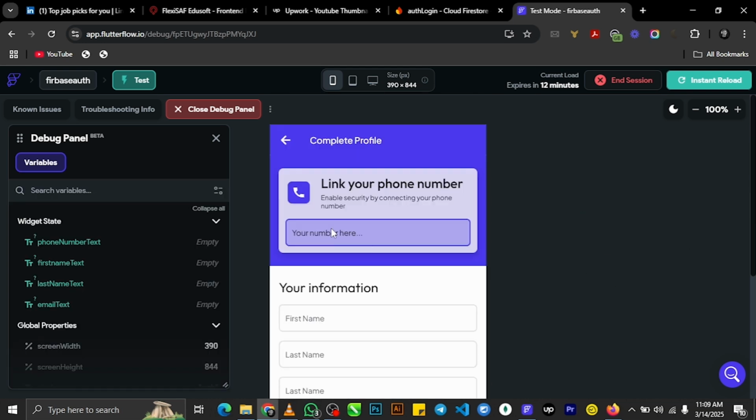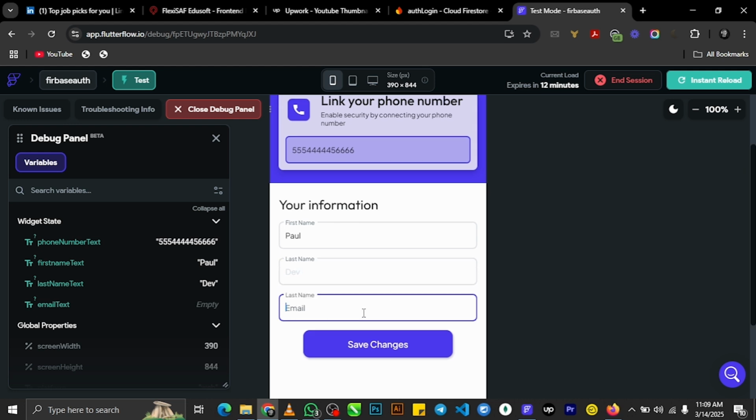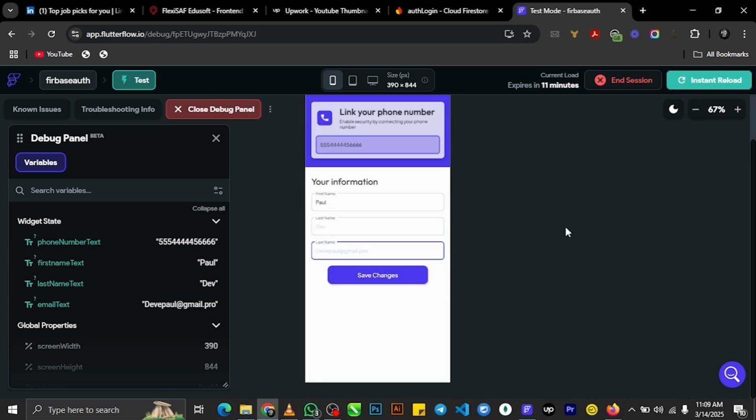So what I'm going to be doing is I'm going to be adding a random number. All right, so the state is updating. You are going to be adding a name, a first name, I'm going to be adding my name Paul. The last name, I'm going to be adding Dev. All right, and also the email part, I'm going to be adding devpaul@gmail.com.pro, because here from the database we have Dev, and also here I make it Dev Paul. So let's click on the button, guys, and see what is going to happen.